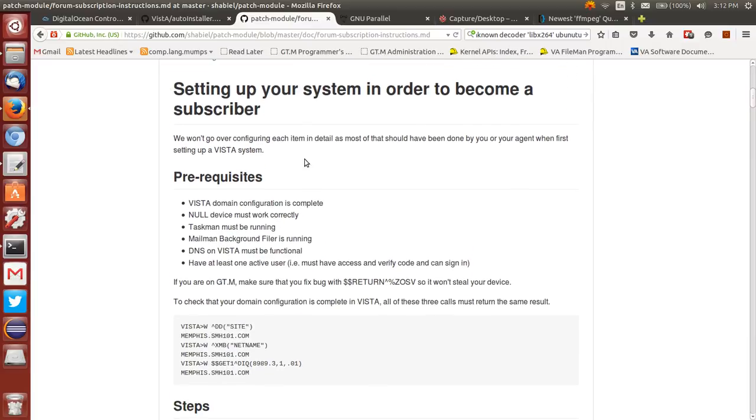First things first, the prerequisite to doing this is that you've already set up your system in a sane manner. So what does setting up your system in a sane manner mean? It means that basically all the stuff you do when you set up a Vista system for the very first time is done. So your Vista domain configuration has to be complete, your devices have to be configured, Taskman and Mailman have to be running, your DNS has to be running, and you should have at least one active user.